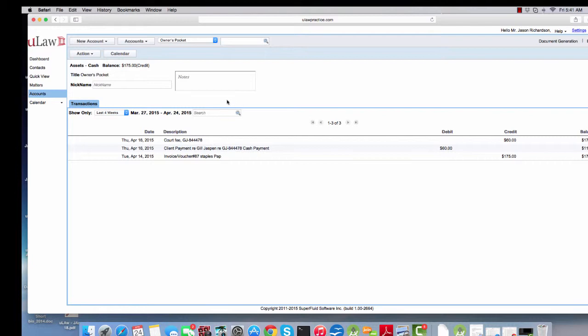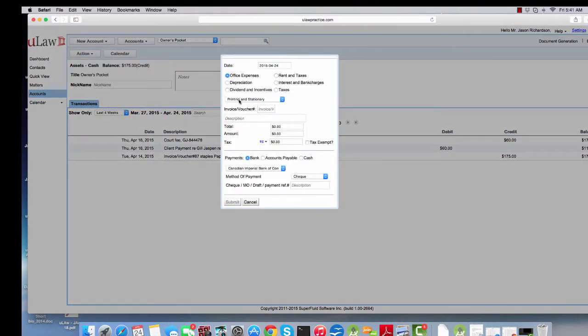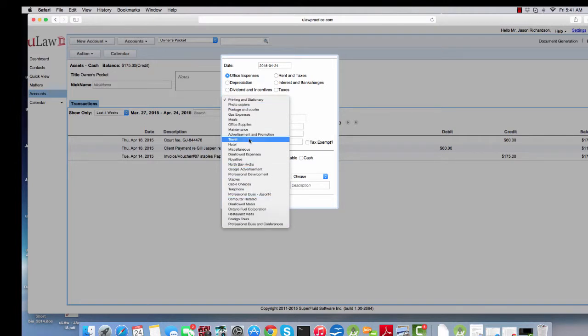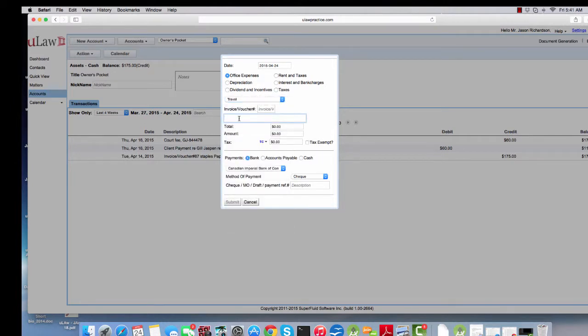So let me take an example where maybe I went to court and I had a parking expense. I can say action, expense. Let's assume it was an office expense. It had nothing to do with the client. I went to pay some bills and I had a parking expense. I can say office expense. I can choose from one of these, maybe travel. I can say parking expense at Toronto downtown.